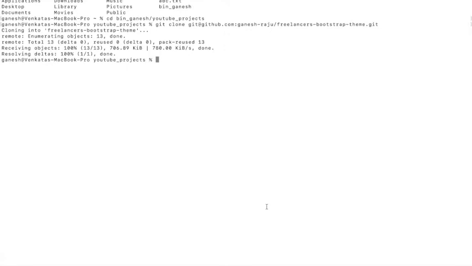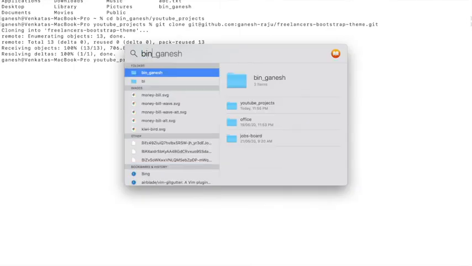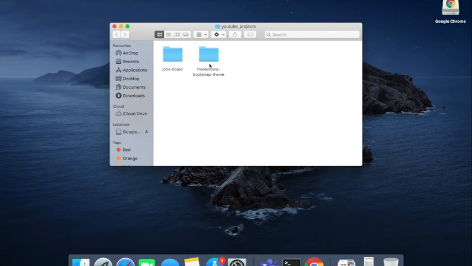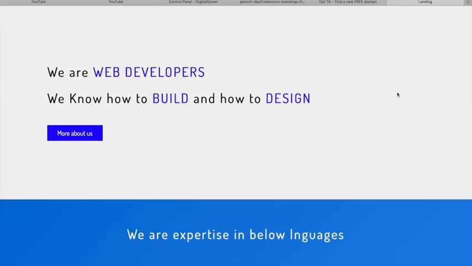so it was downloaded, and let's open the website first. So the freelancer theme is an index page, and this is the website that we are publishing on Devo.